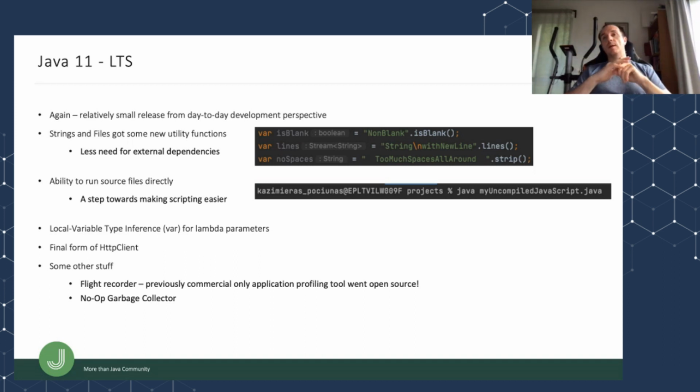Final form of HTTP client. So there are probably bigger, better web servers that you can use, but HTTP client is something that you can just have up and running without too much dependencies. It's up there if you feel like using it.